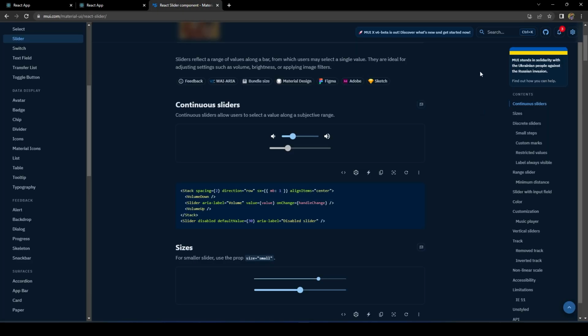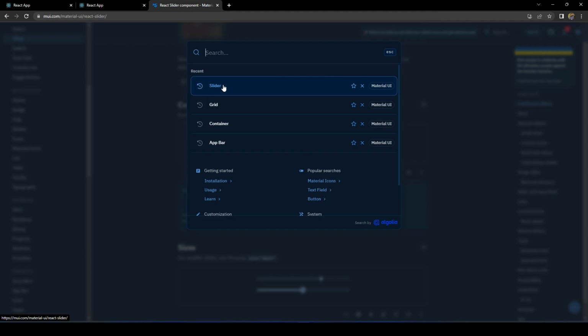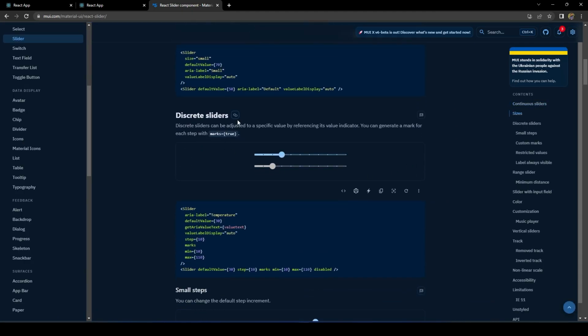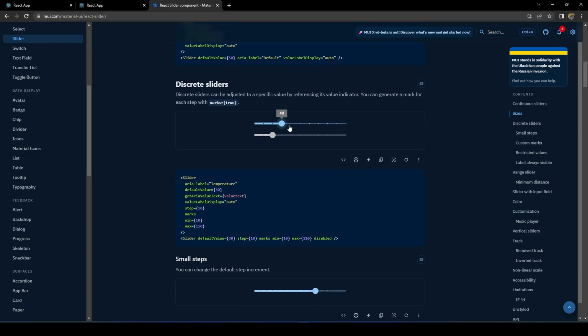If you go to the official documentation and on the search bar, we're gonna search for slider. Okay, and then we're gonna scroll down, then we can see it's called discrete sliders. Here you can find the marks. How do you implement the marks? You use this attribute and this attribute. Let's implement the same thing on our project.